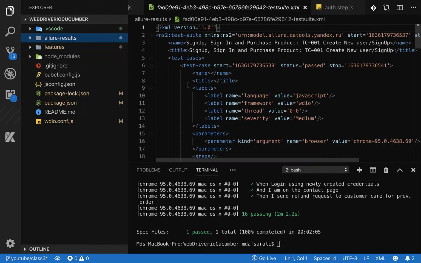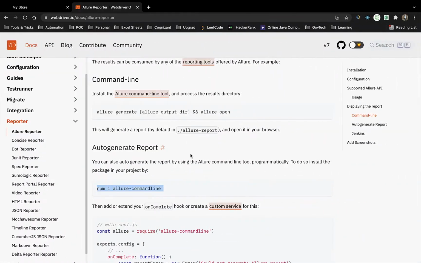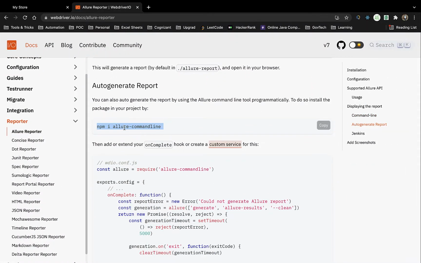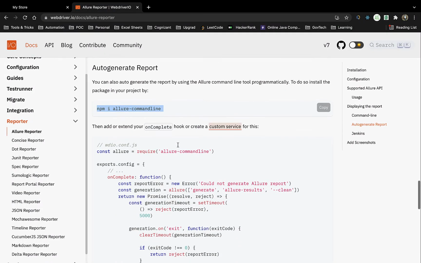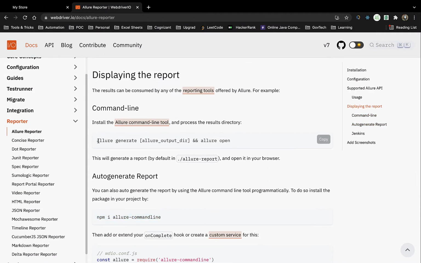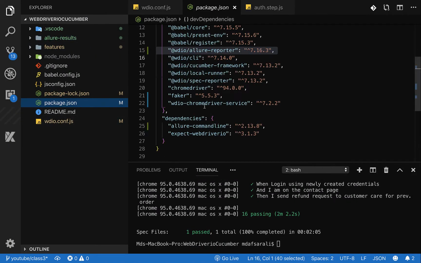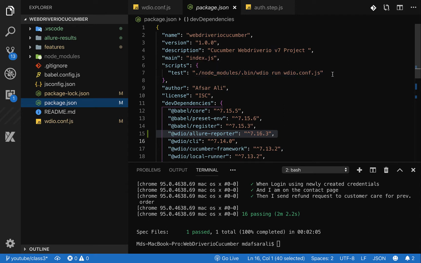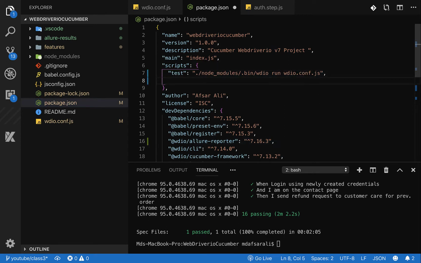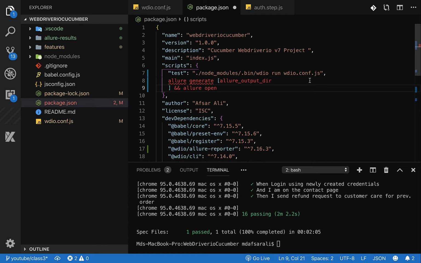For that, if you see here in this command line, we have already added npm i allure command line. Okay, so if you haven't done that, just install it. Then what you need to do over here is just write this. Okay, you need to copy it here and paste it in package.json. Okay, so there is a new script you need to create.